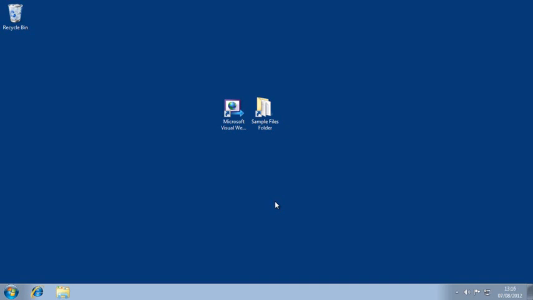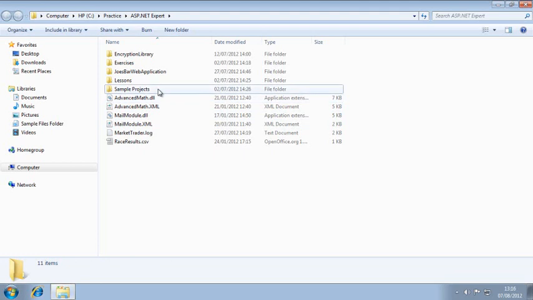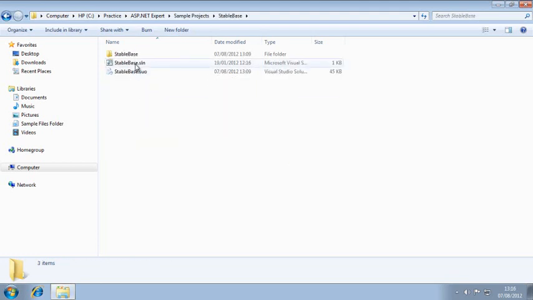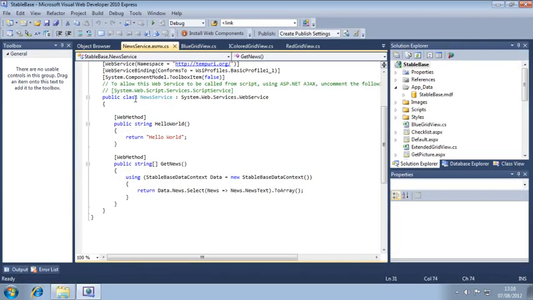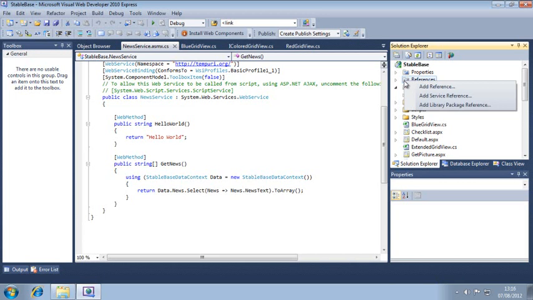To begin, open the Stable Base project from your Sample Files folder. You're now going to add a service reference linking to the newsservice.asmx web service. Right-click References in the Solution Explorer and click Add Service Reference from the shortcut menu.